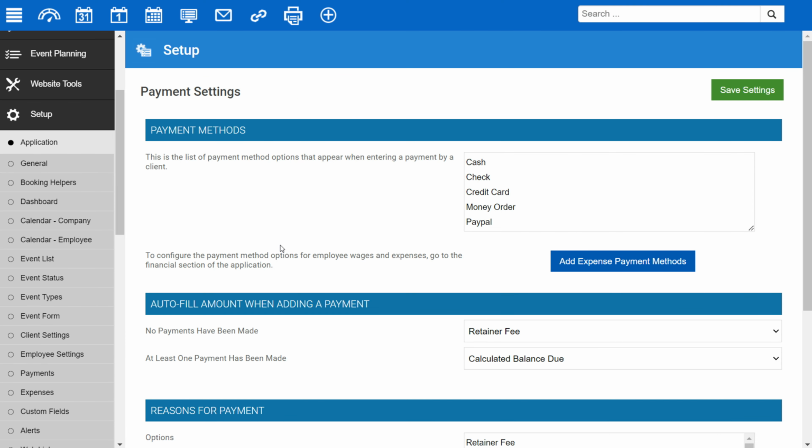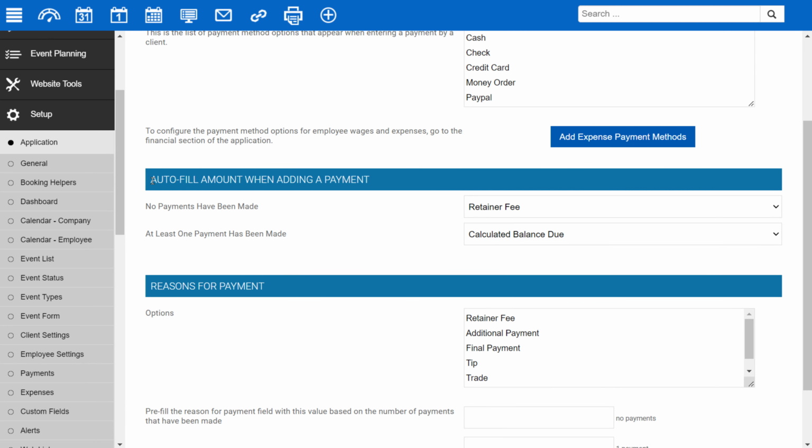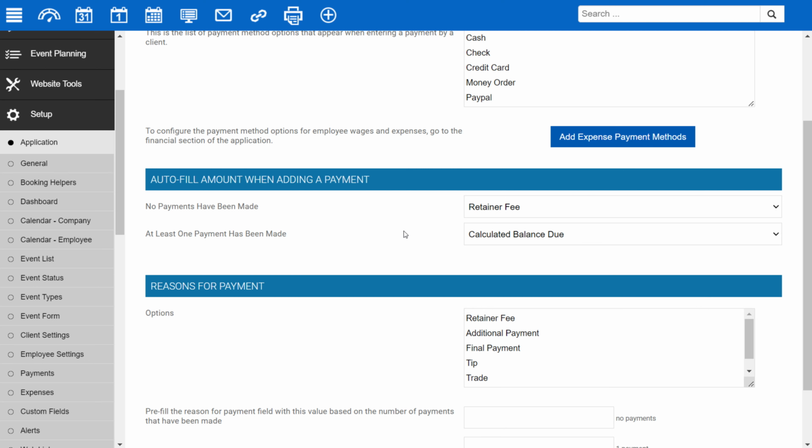Here you get to set up your default payment methods that will be available when you go to add in a payment to an event. In the drop-down, you can also add expense methods here if you'd like from that button, which will jump you to that setting. You could choose to autofill a specific amount when you're adding a payment to an event. So if no payments have been made, you can have it autofill the retainer amount or another balance or another amount from the event. If at least one payment has been made, you can choose, again, either retainer fee, calculated balance due, or the total fee, or you can disable that altogether.